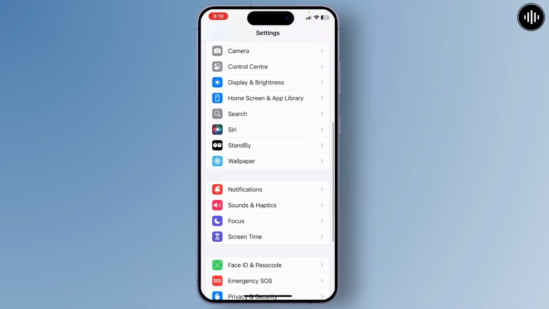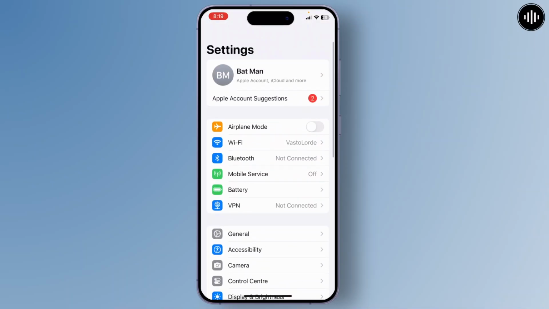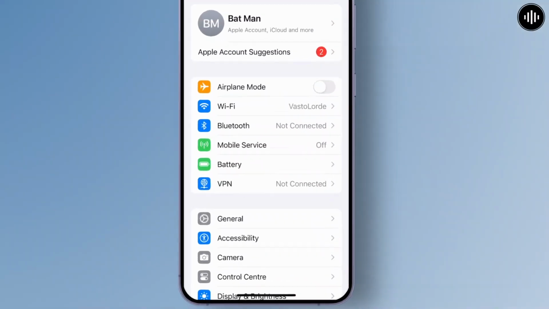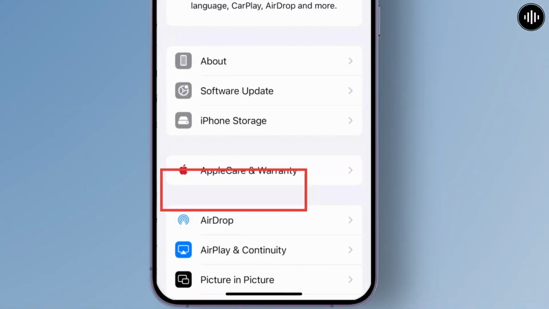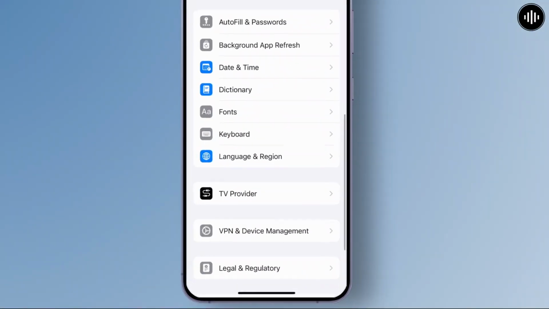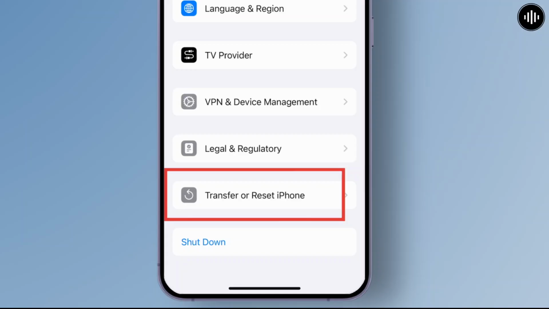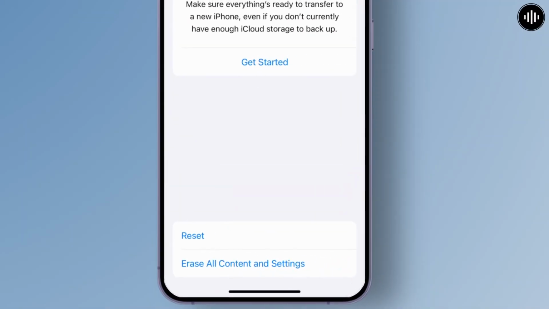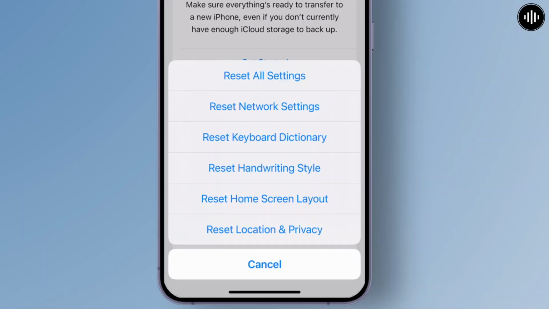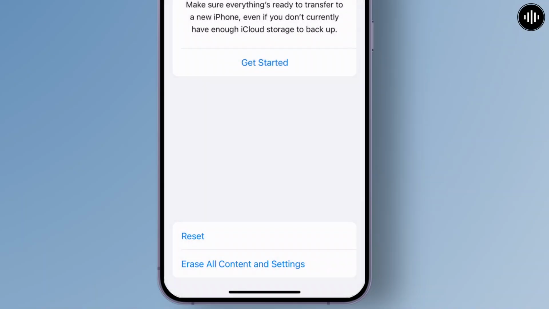That should fix all the problems, but if it does not, you can always come back to your settings, go to your general. On your general, scroll down all the way. There you'll find transfer or reset iPhone. Tap on that and then tap on reset from here. Then reset all of your settings, and after you reset all your settings, your problem should be fixed.